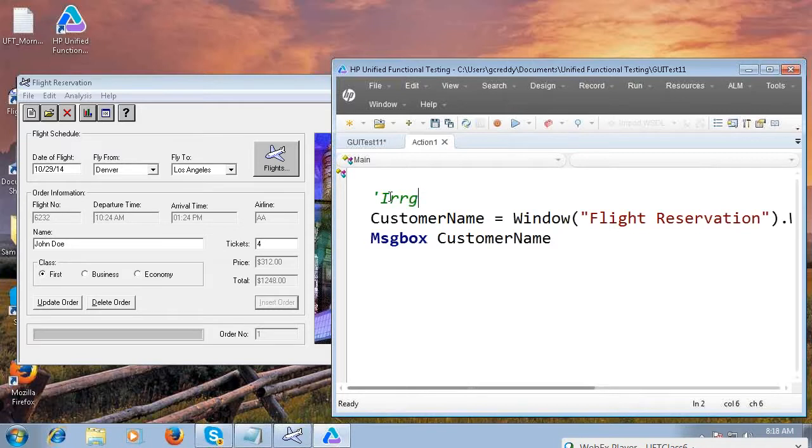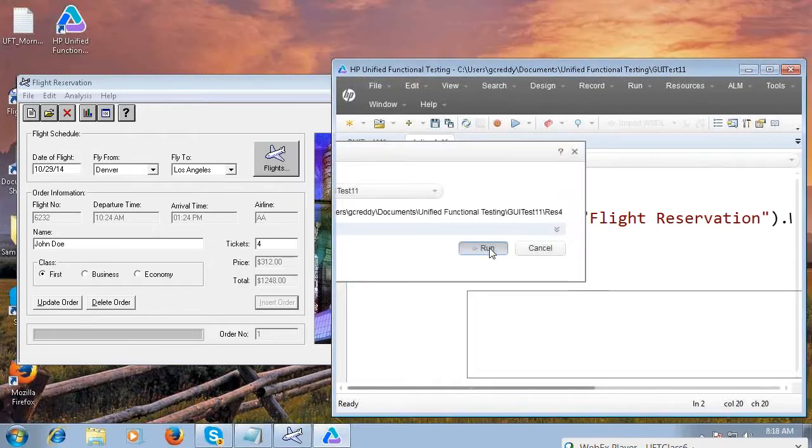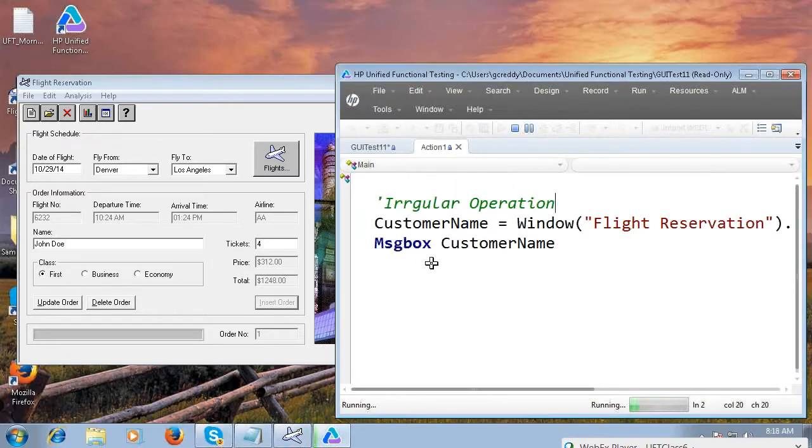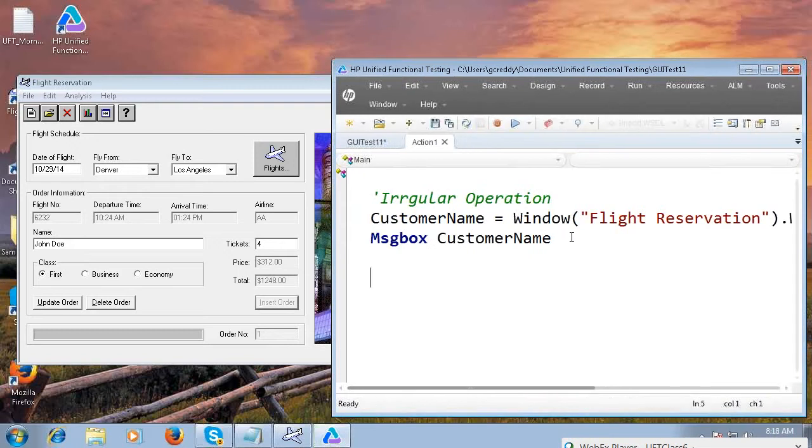Next, operation on disabled object. See, first one, this customer name object is not a disabled object, enabled only. Next, total price, total objects, observe. Those are disabled objects. Suppose I want to get the total value. How to get that value? That is a disabled object. How to generate the statement?